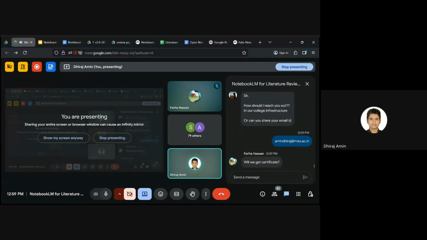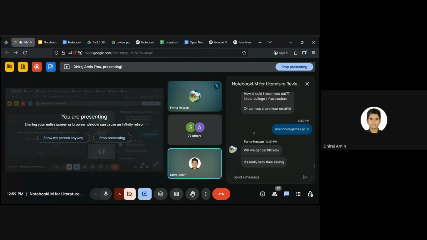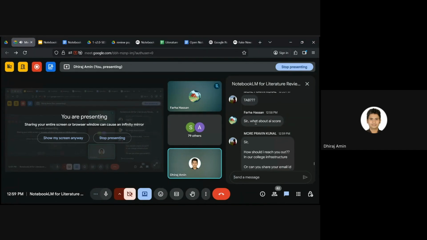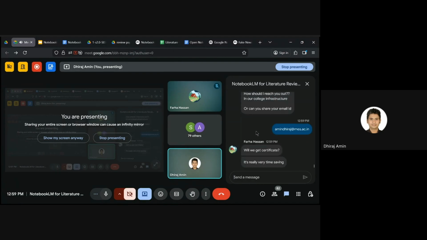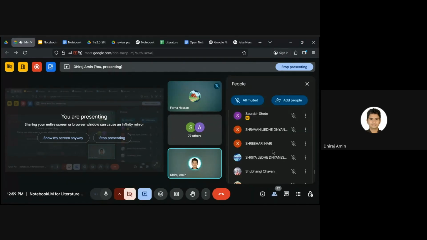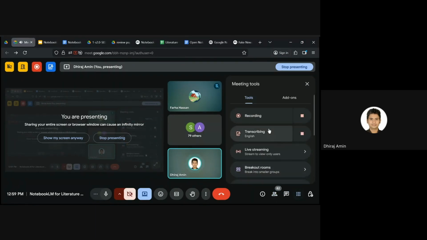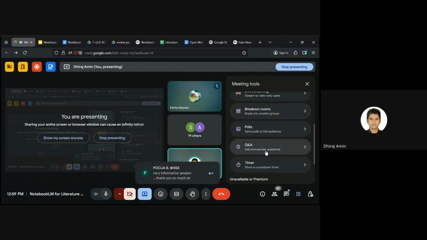I want to listen from faculties. What is your point of view related to this particular AI tool? Anything do you want to suggest? What can more be done by using this AI tool? Yes, the platform is open for all the faculties. If they want to comment anything related to this particular session of AI tool, I hope you all like the session.